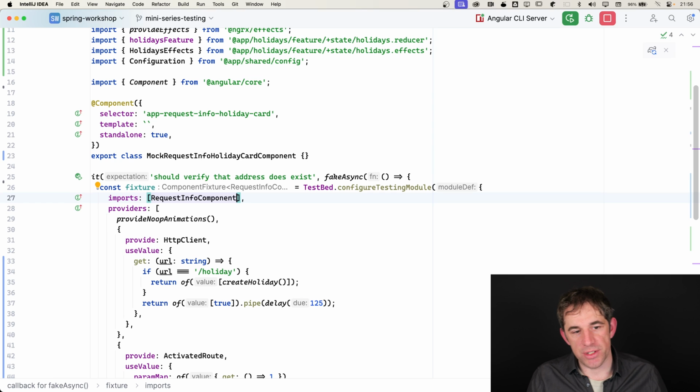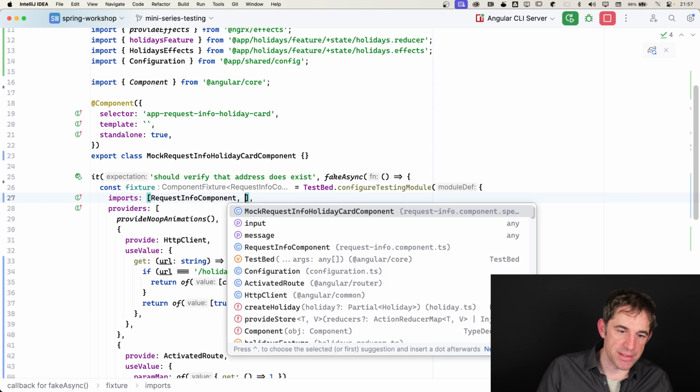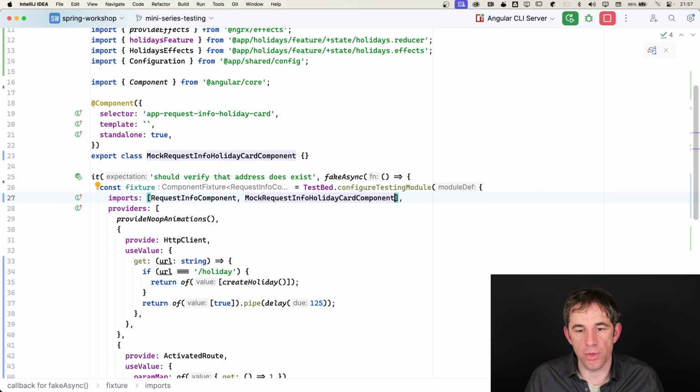With standalone, I could say, okay, we now have my mock component there. It's also standalone. So what happens if I just add it here into the imports? Would that now replace the original holiday card component? We can try it out.